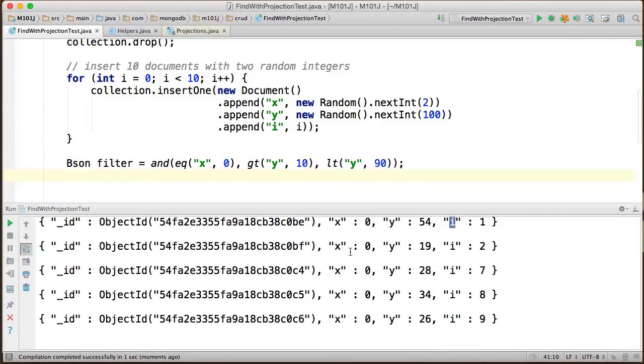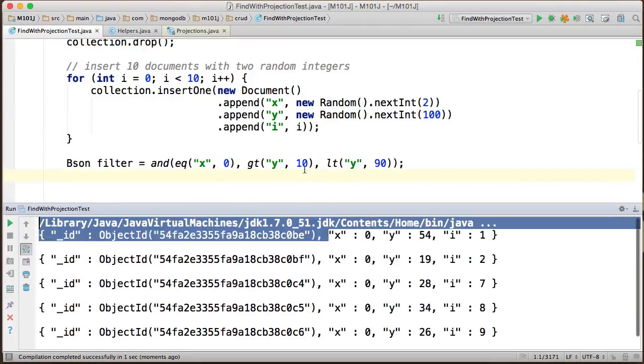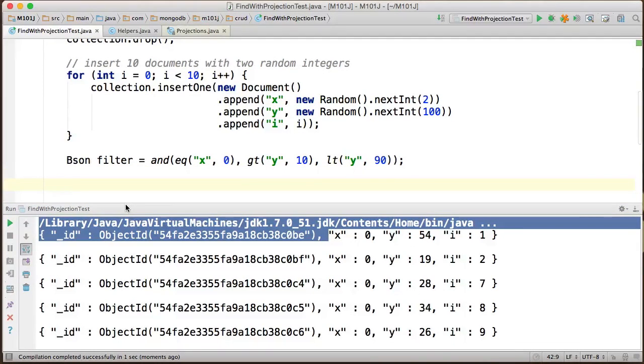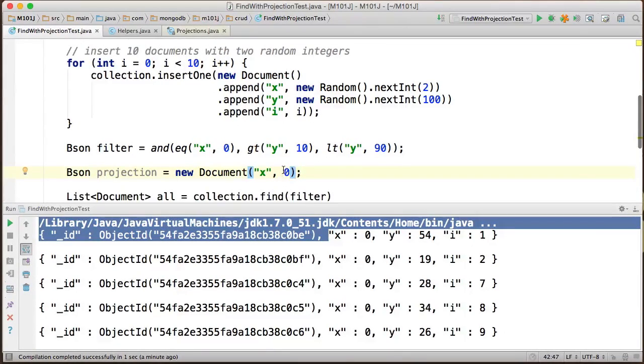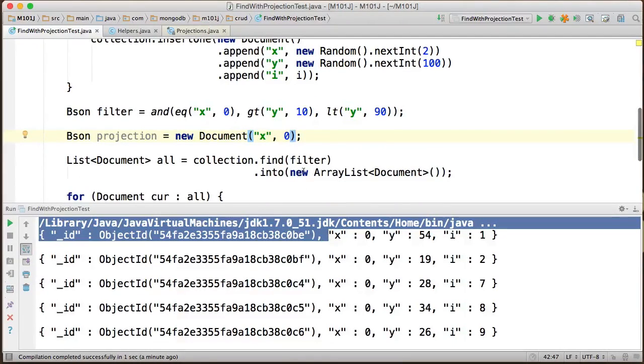But it's kind of silly to have the server return the X field because we already know that we're filtering where X is 0, so they're all going to be 0. So let's show how we can exclude the X field. We'll do that by creating a projection. And again, we'll start with the raw document representation of the projection. We'll say X: 0, and this is a little weird because we're filtering on X: 0, but this X: 0 means something else. The 0 means exclude the X field from the results.